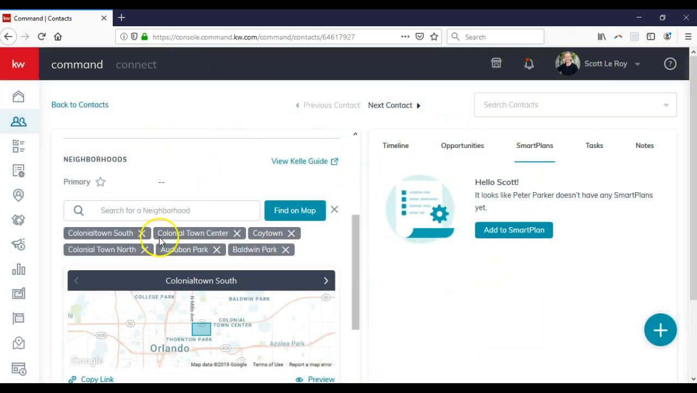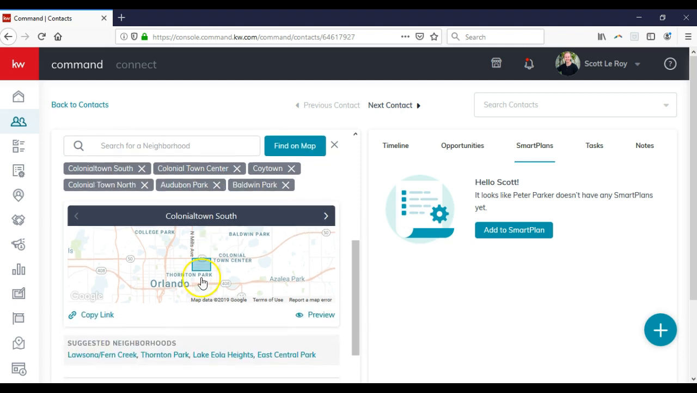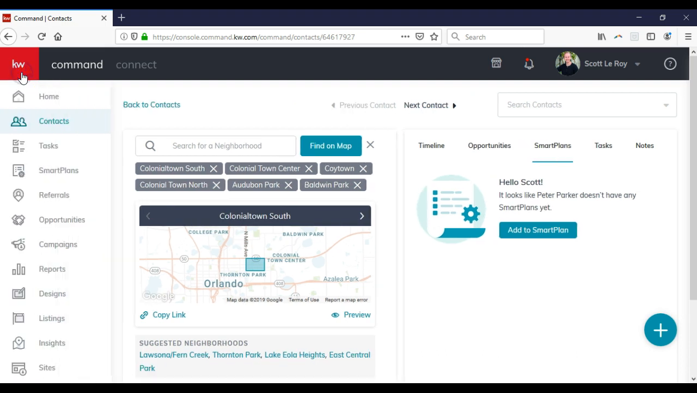Because the cool part is for the neighborhoods, once you add them in, below this it'll actually show you suggested neighborhoods too that are near that same location that you might want to add in right away. Now, outside of just adding it per the contact, you can also go into the Smart Plans section. The fourth option down over here on the left-hand side is the Smart Plans option.